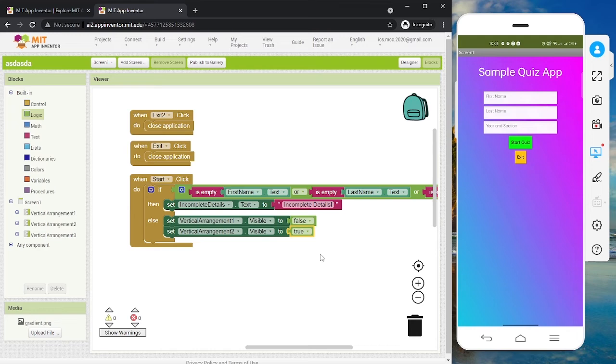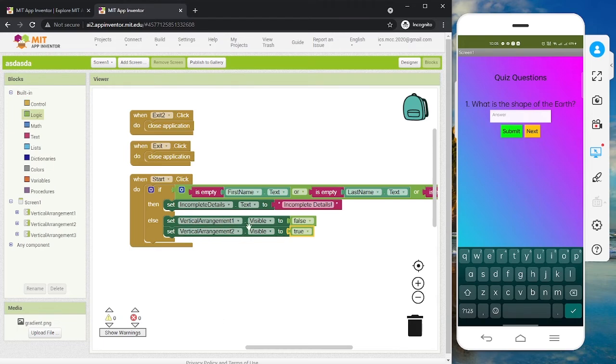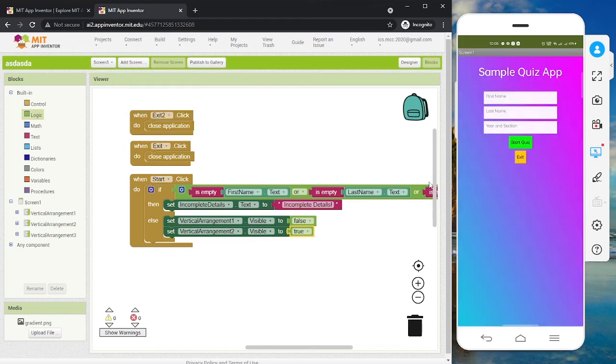So, once na nag-proceed na tayo, so let's say try natin, no? We'll just refresh yung companion app natin. Add details, kahit ano. Start quiz. Ayan siya. Magja-jump na siya papunta dito. So, yun yung ginagawa ng dalawang blocks na yan. So, but we're not done yet.